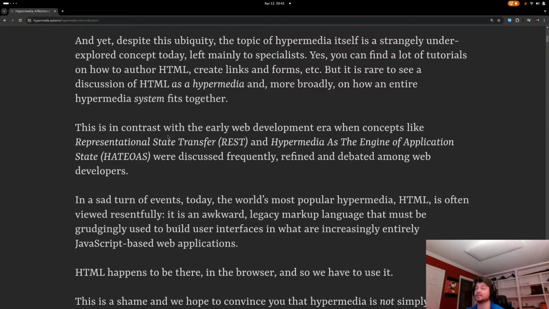and, more broadly, on how an entire hypermedia system fits together. This is in contrast with the early web development era when concepts like representational state transfer, REST, and hypermedia as the engine of application state, HATEOAS, I can't even pronounce that, were discussed frequently, redefined, and debated among web developers.